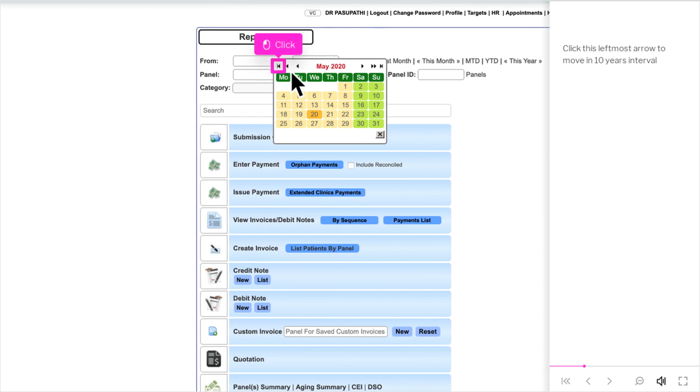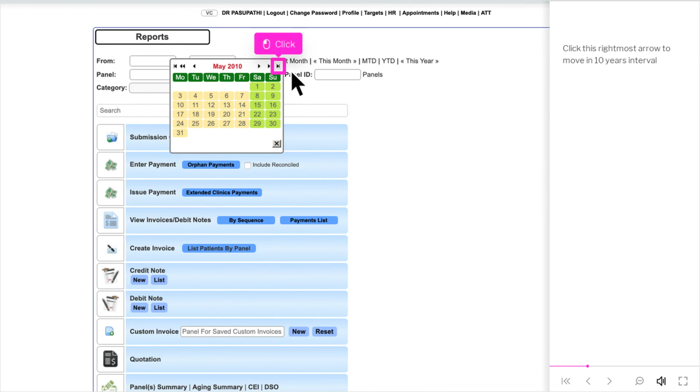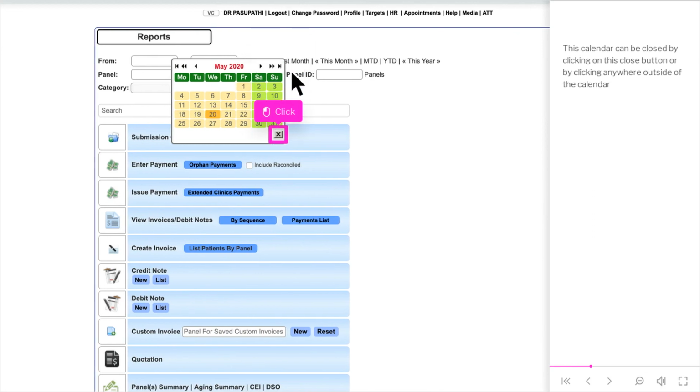Click this leftmost arrow to move in 10 years interval. Click this rightmost arrow to move in 10 years interval. This calendar can be closed by clicking on this close button or by clicking anywhere outside of the calendar.